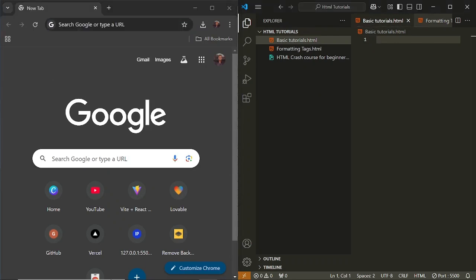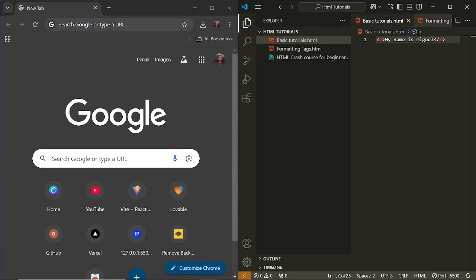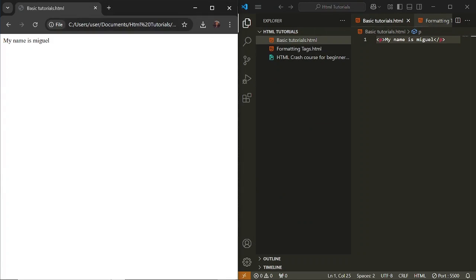For instance, let me just use a paragraph. My name is Michael, for instance. You can either do it this way, copy the path to show you the things that you want, but you have to come here and refresh for it to show. Understand? Or you can do it this way, which for me is better.